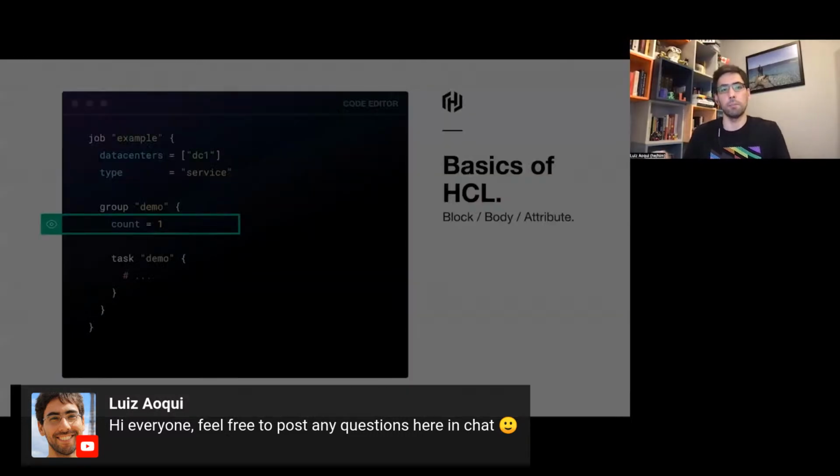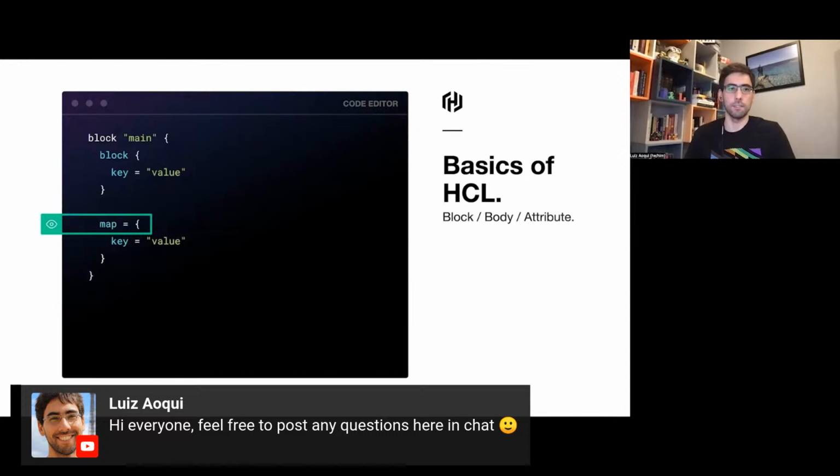And one data type that is fairly common to get confused is the map data type, because it looks like a block since it uses the same curly brace syntax. But notice here in the example that a map is going to have that identifier equals expression format. So the map will have that equal sign, whereas a block without a label would not have that equal sign.